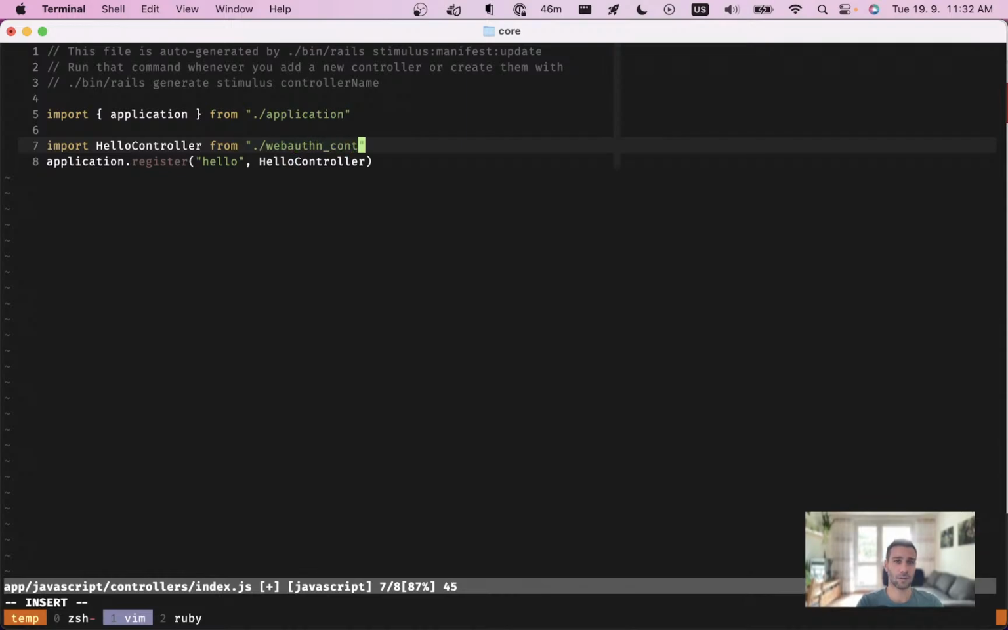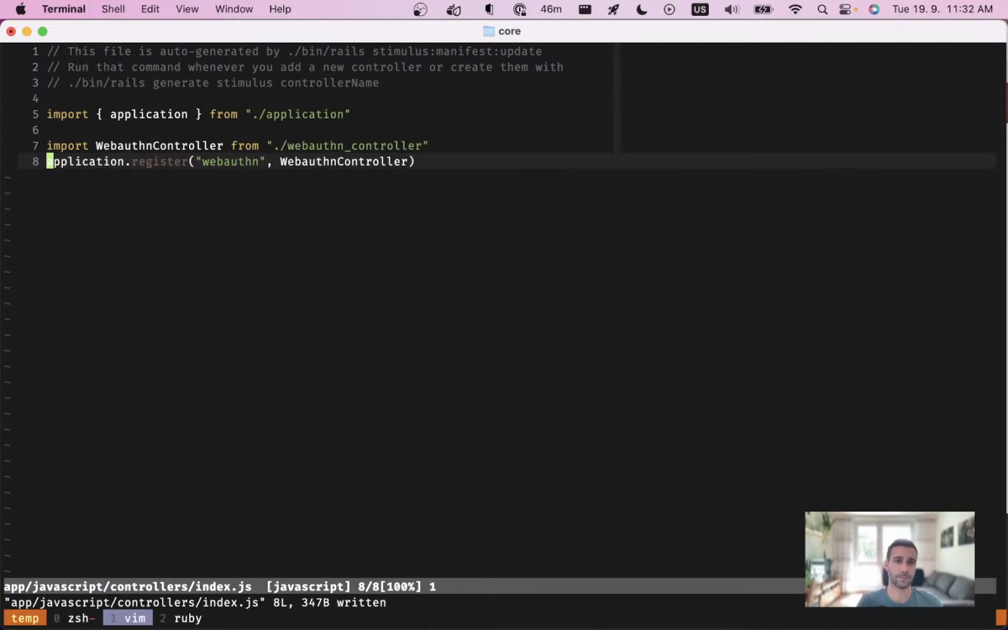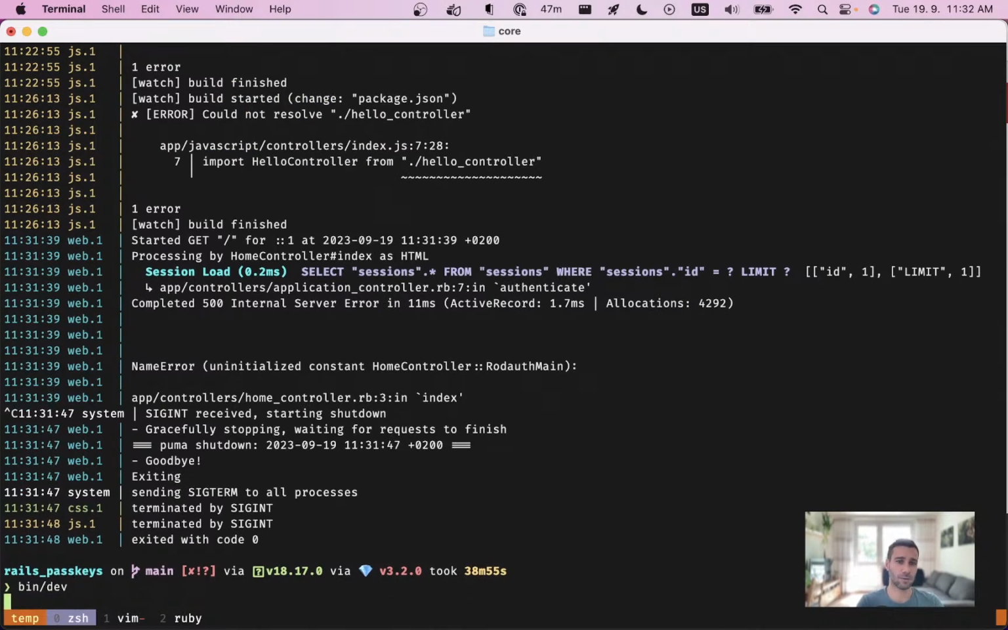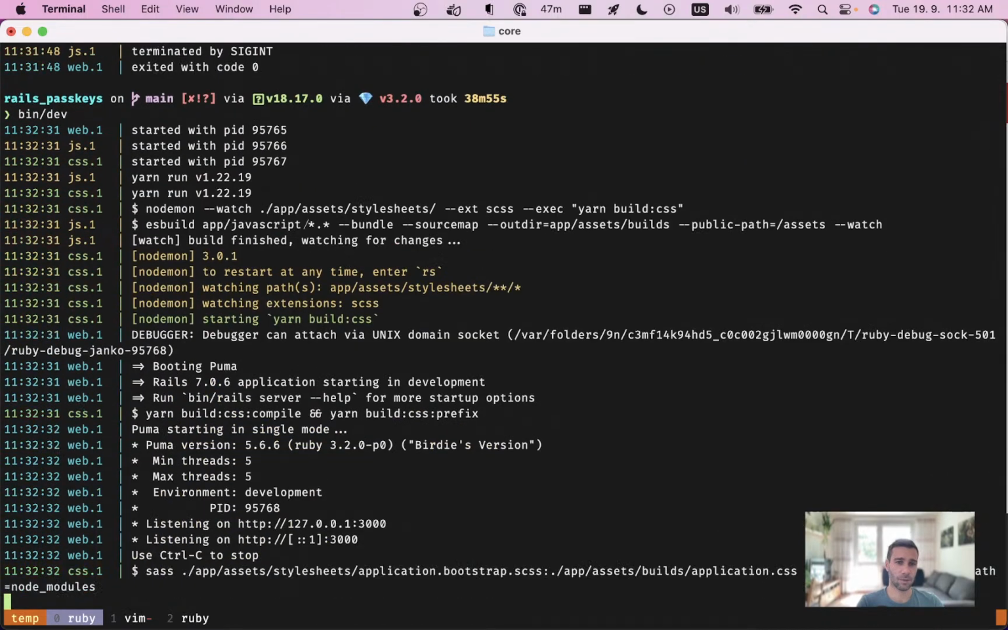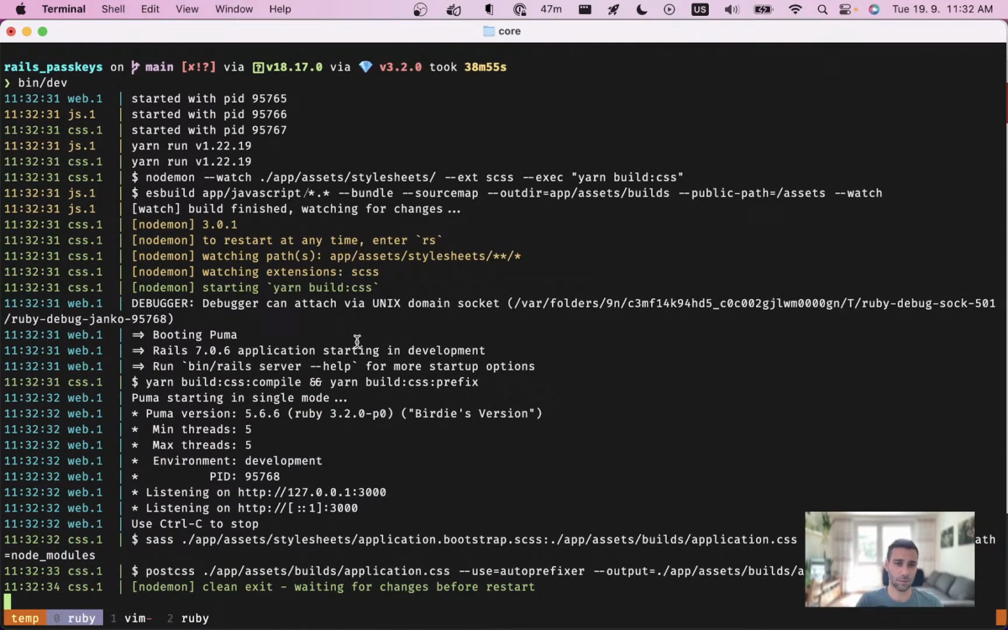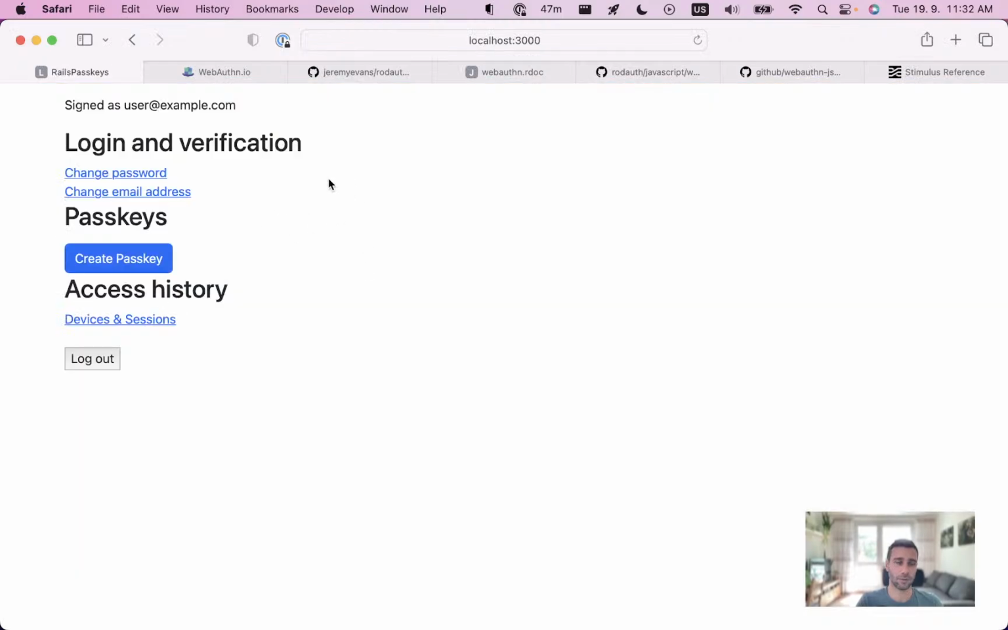So I'll import the WebAuthn controller. I'll just use search and replace, and replace hello with WebAuthn. Cool. That's a nice little Vim plugin that handles the casing for me. Great, so now when we restart the app, JavaScript will compile successfully, and we should be able to still render the page.